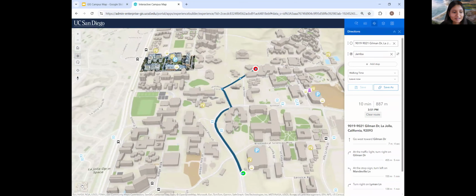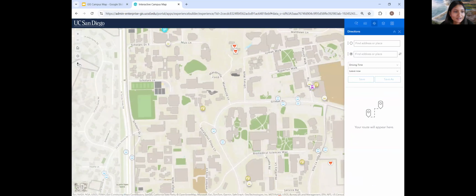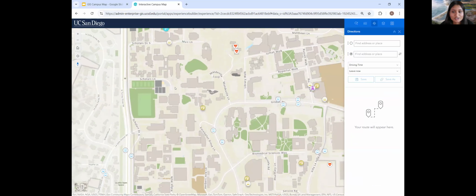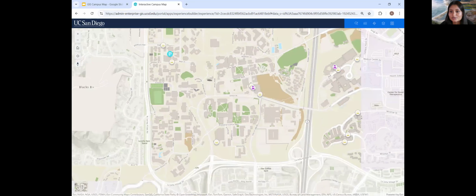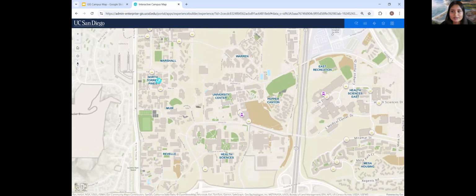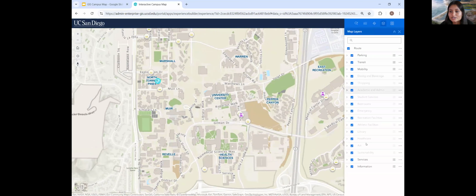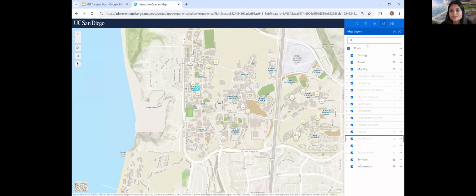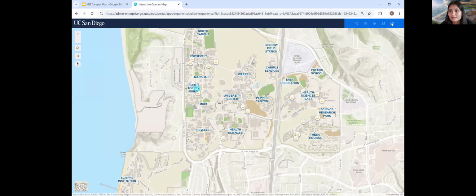Just to quickly take us back to the 2D side, it synchronizes with the 3D side, so our view on the 2D map will be the same. We can adjust our north arrow there. And all the same tools are available on the 2D side, with all of the points of interest toggleable as well. If somebody wanted to search for specific points of interest, there are also different base map options to switch to there.